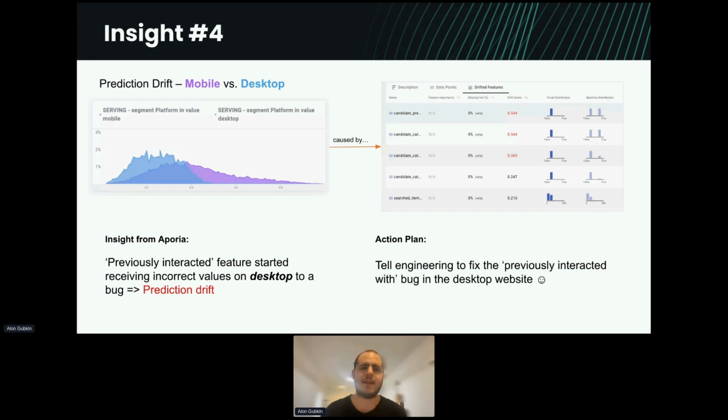And what happened here essentially is that engineering introduced a new version of the e-commerce website. And then suddenly it just started receiving incorrect or missing values. And basically the model just says, okay, let me predict anyways, and then you have a prediction drift. So the action plan here is actually fairly simple. We need to fix that bug.